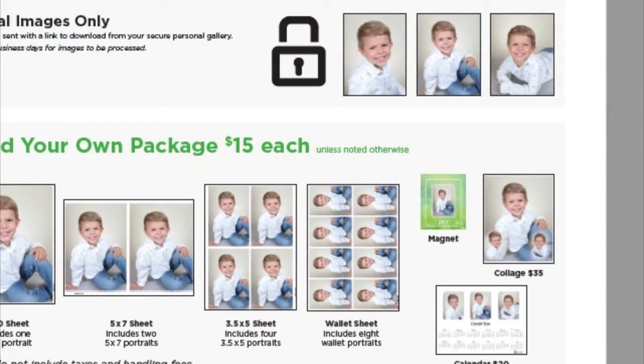Build your own package is still an option. For core pricing, it's $15 per sheet. The magnet is $15. The collage is $35, and the calendar is $20.